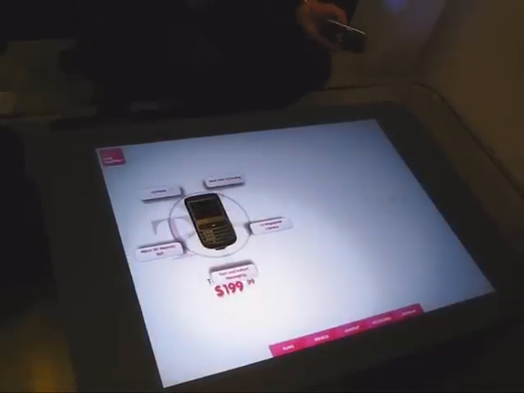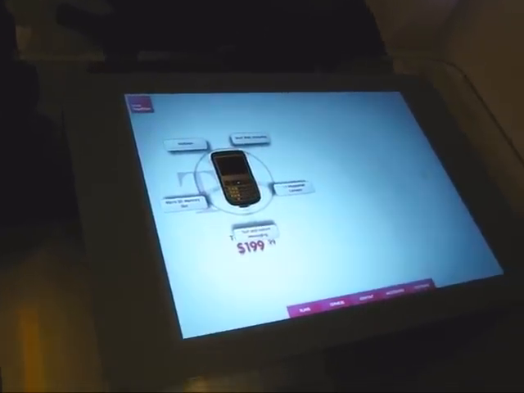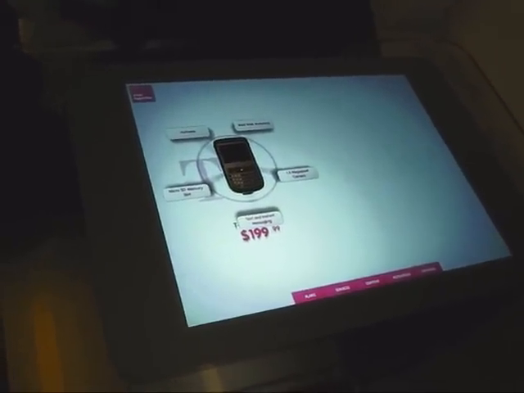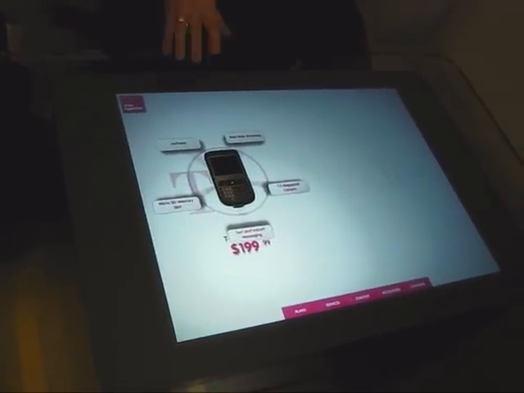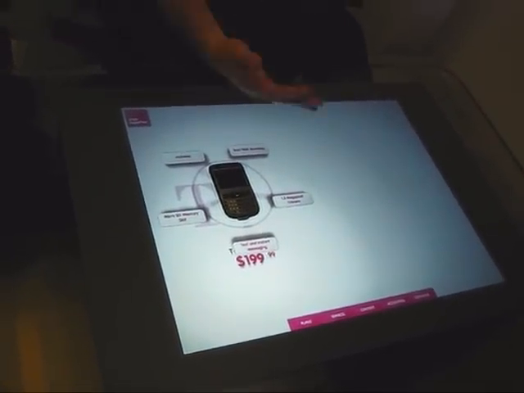So now I can start to configure my phone experience. Now I can do this myself, or I can do this in tandem with a store associate. So if the store is busy, I can get started playing around with it, and then a salesperson can come over. So don't think of this as replacing salespeople, but in fact enhancing the experience that you have and that they can provide for you.